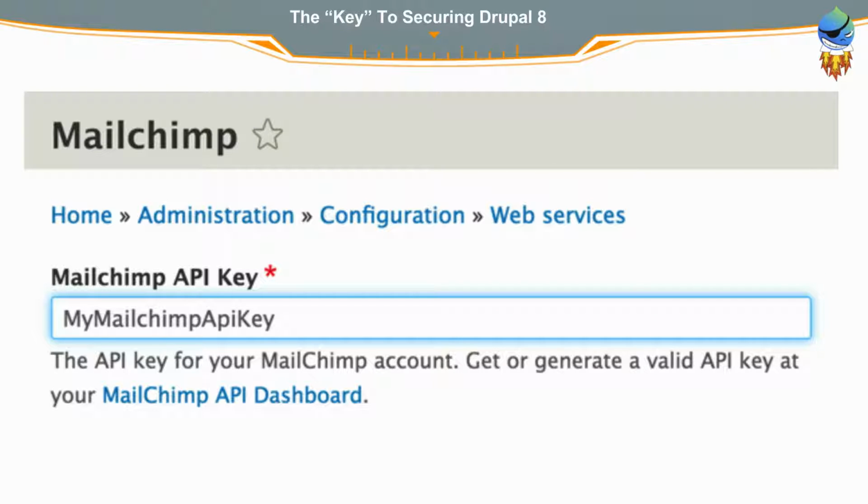So right now, when you go to the MailChimp settings page, you get this API key field, which, when you type in your API key, stores it in the database for you. And it is possible to override it by putting a value in settings.php or by writing a custom module. But this is the default way of storing your API key in the clear in the database.